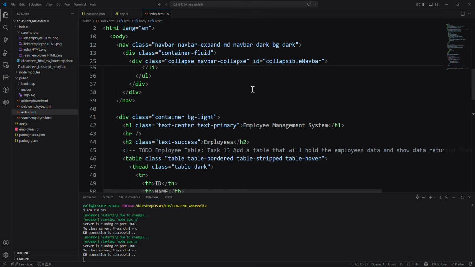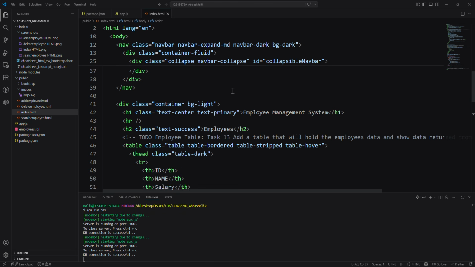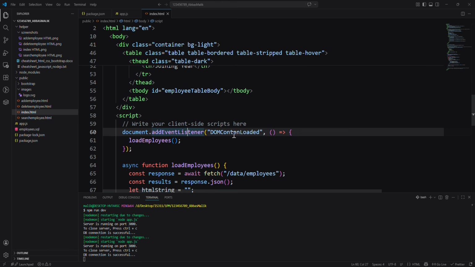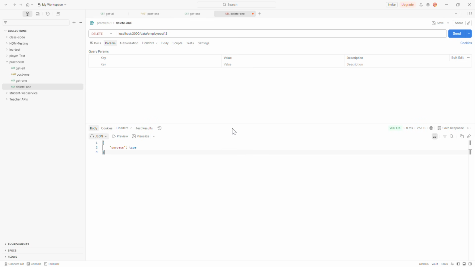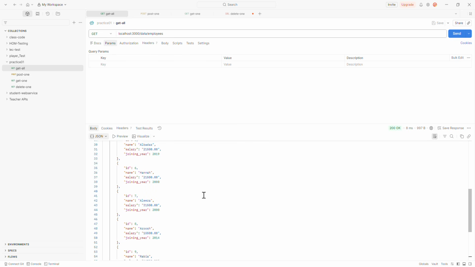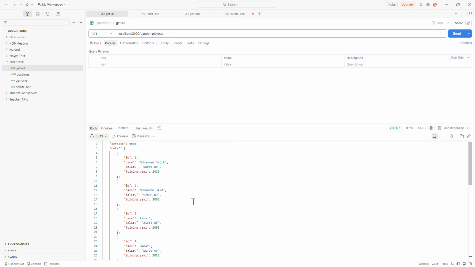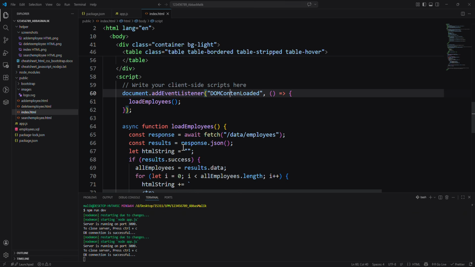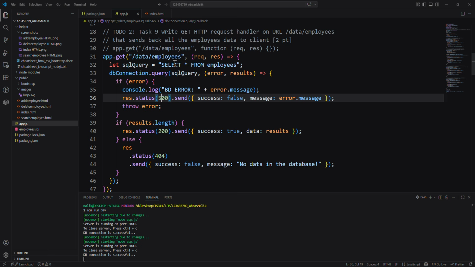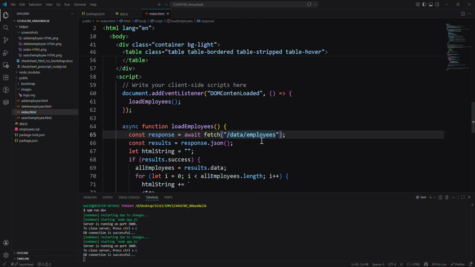Inside our index.html, we are sending that response and getting back the response here. We deleted the 12th record, so we only have 11 records over there, so that is all good. It looks fine. We say fetch /data/employees, which is exactly the same here, /data/employees, because otherwise it would show me a different message.